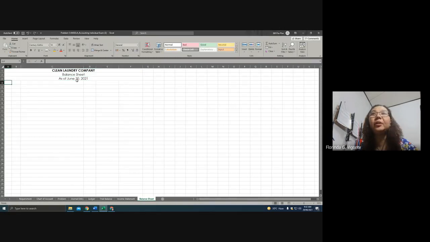Kung mapapansin nyo, iba-iba yung nilalagay sa date, diba? Yung trial balance, simply date lang. Yung income statement for the period ended. Sa balance sheet as of. Okay? So, let us prepare the, ano bang mas maganda?